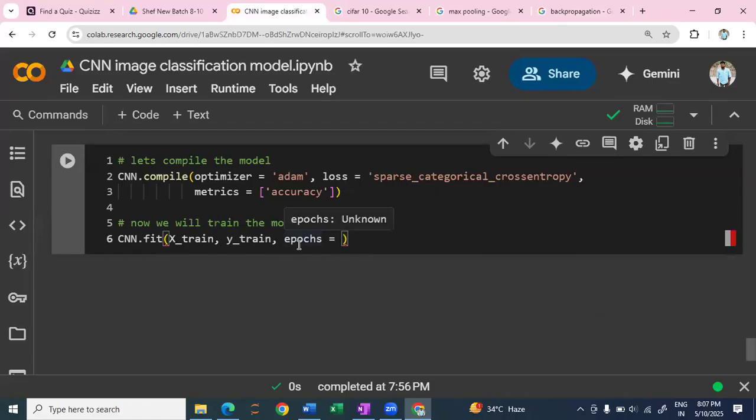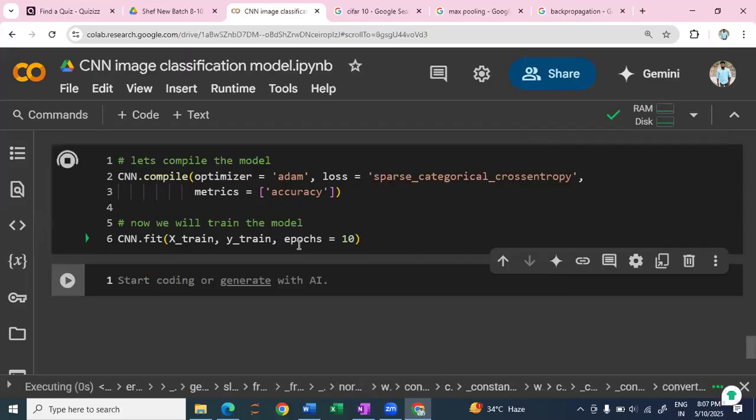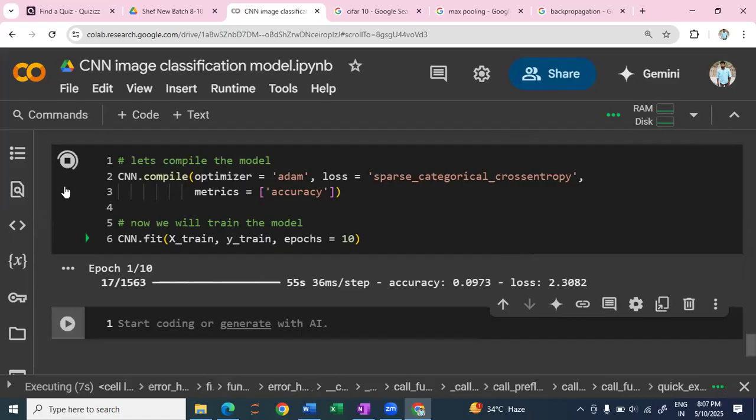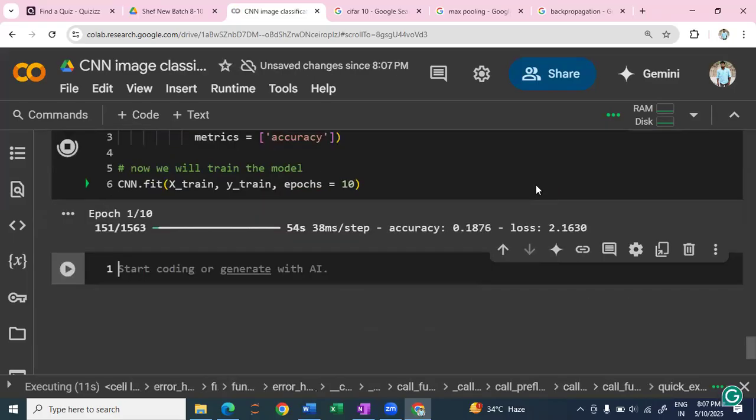Okay, so we are just talking about epochs. Let's say I want 10 epochs, same as the previous one in ANN, and we have taken 10 epochs. Now simply run this. See, now it's working. It's calculating the accuracy. It started from 20% accuracy and it's increasing. It's increasing the training accuracy.